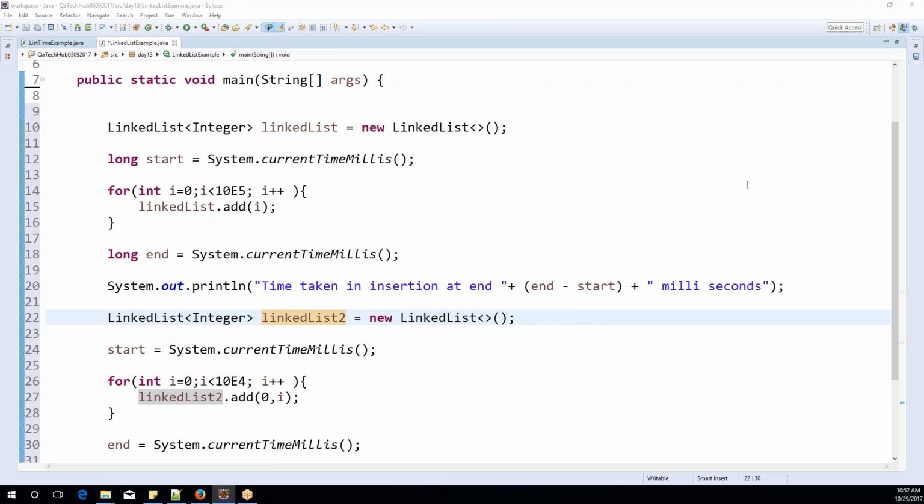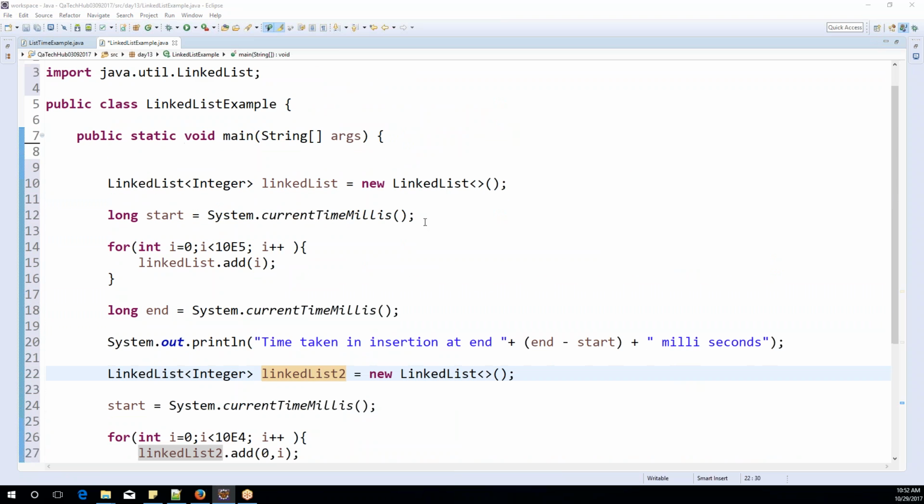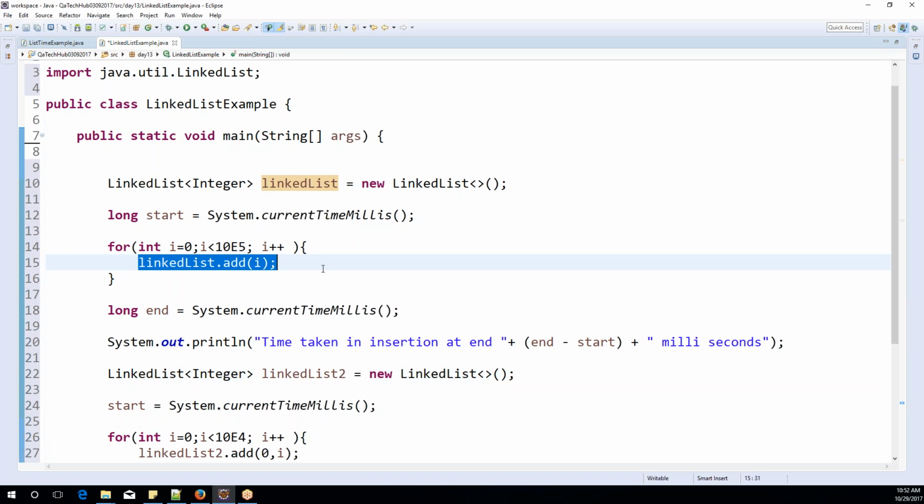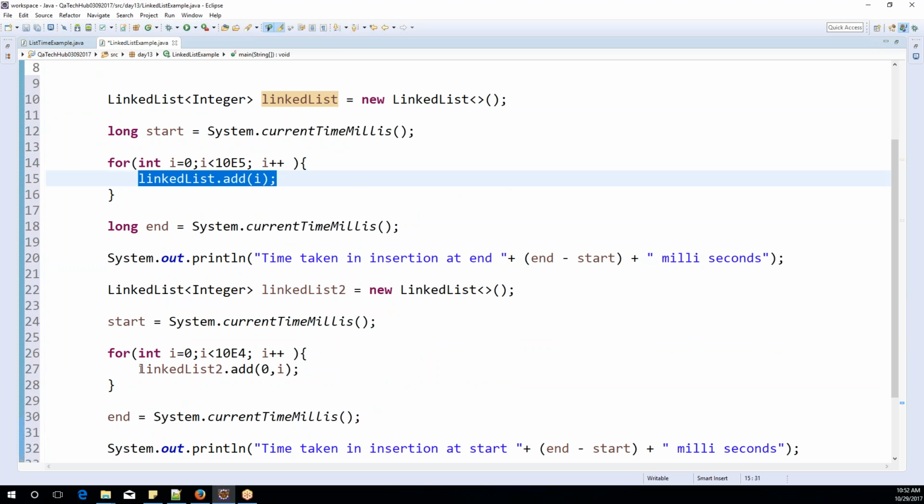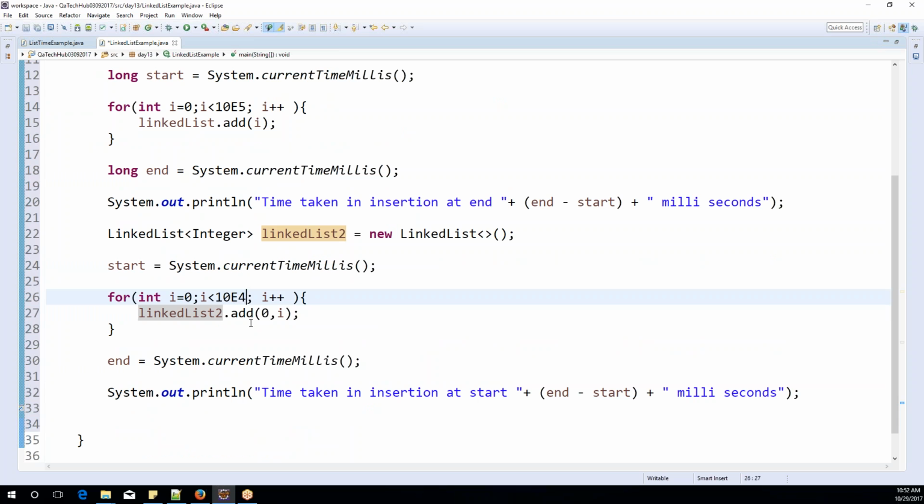Okay, so I've changed it to linked list everywhere. Now everything else remains same. Here we are adding the value at the start, and here we are adding the value at the end. And let's keep the value the same. Here also I've taken 10 raised to power 5 and here also same.